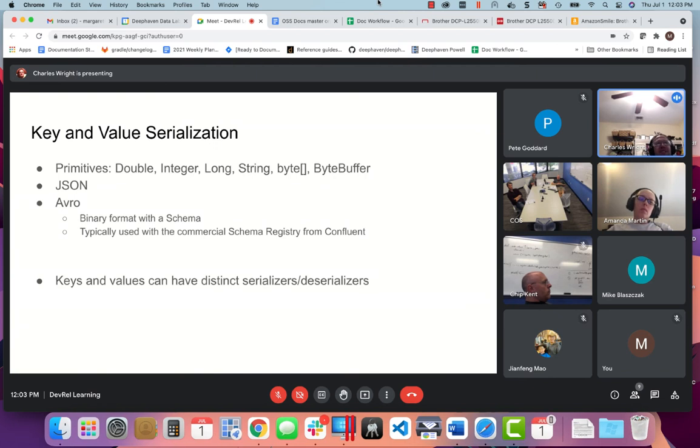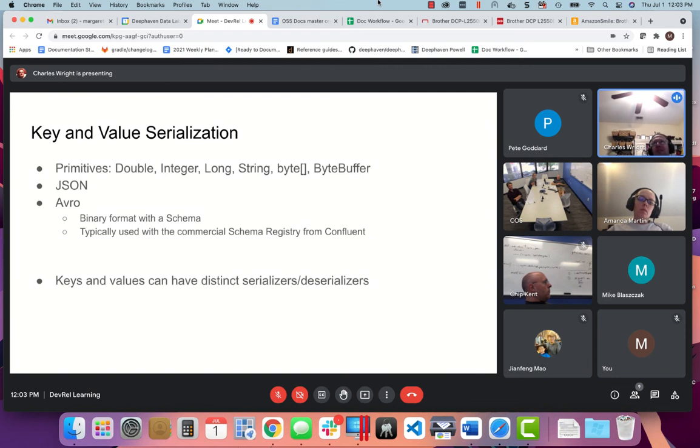Managing schemas is difficult, so this is typically used with a schema registry, that's a commercial bit of this from Confluent. And your key and values can have different serializers. They're not necessarily the same thing. They're handled independently. So can you talk about serialization versioning for these guys?